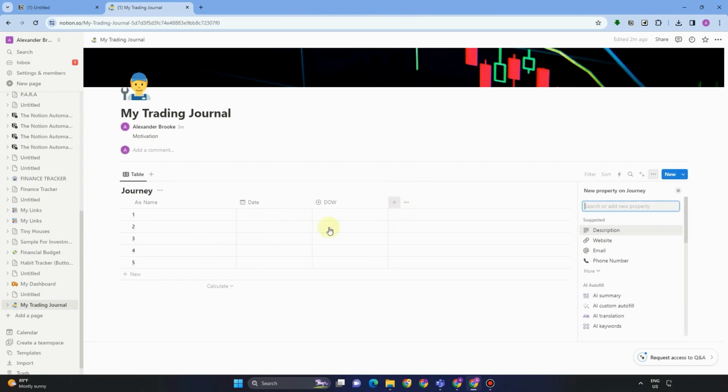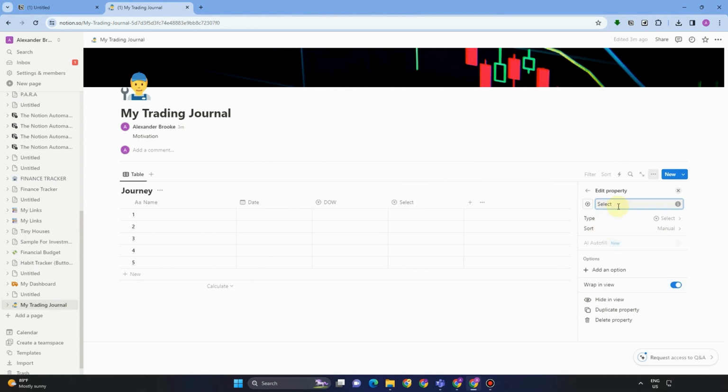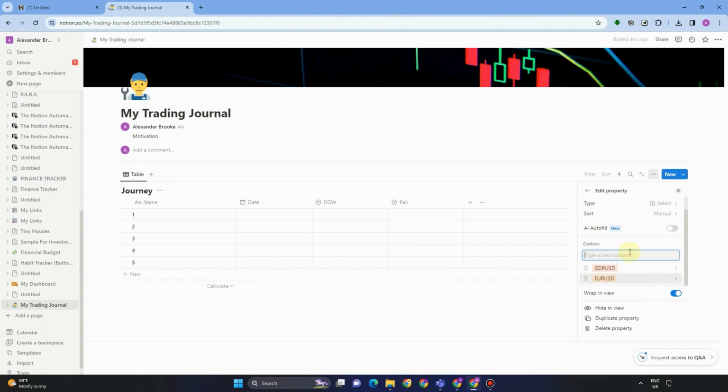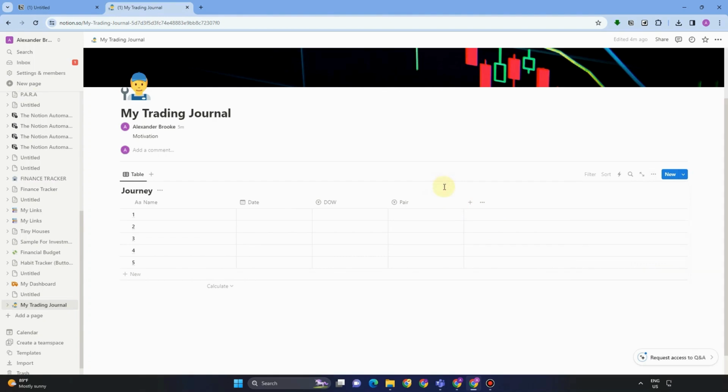So to add a property again, tap this plus icon. And this time we're going to add another select type here. But this time we're going to change the name to pair. Okay, and then below you can add options such as GBP, USD, EUR, everything, or every currency pair you can add here. But for this tutorial, I'm just going to add 2. Okay, so select again so that you have your options. So date, day of the week, and then we have here pair. Okay, so you can simply tap from any of the given options here.